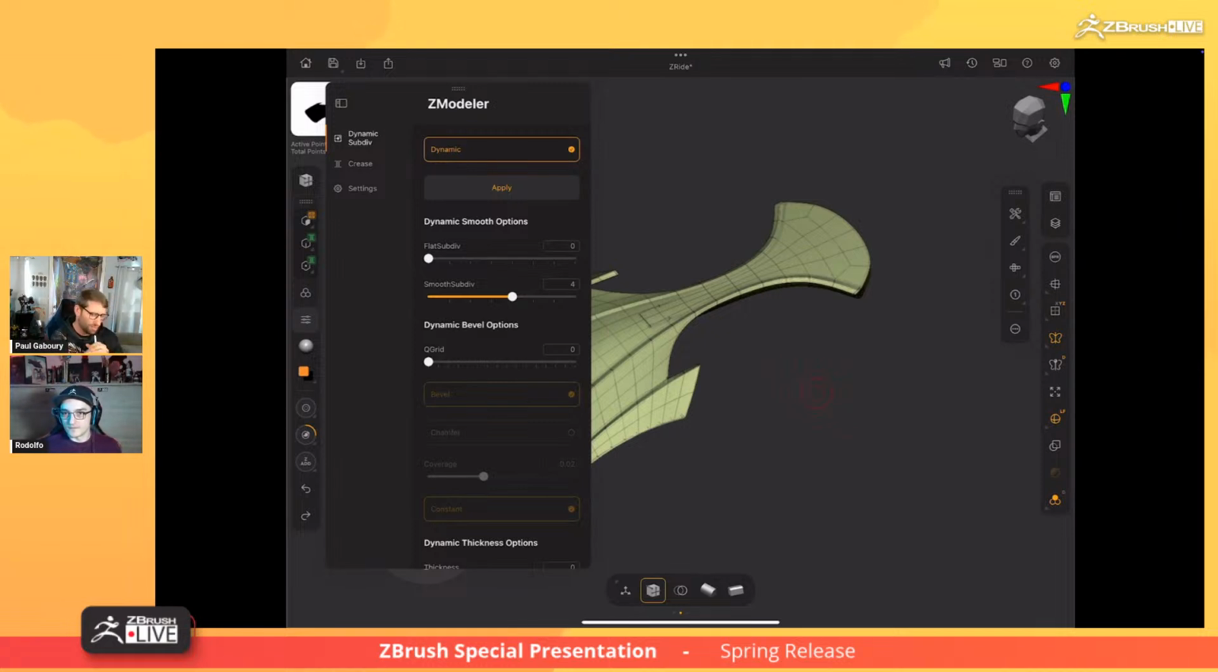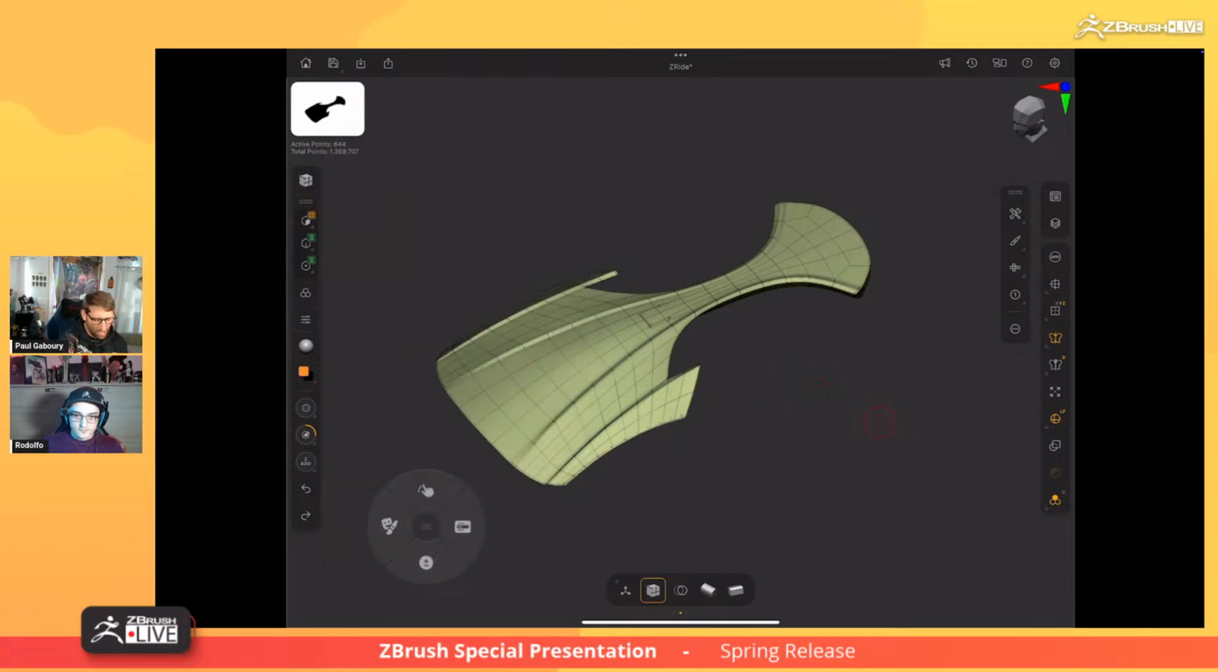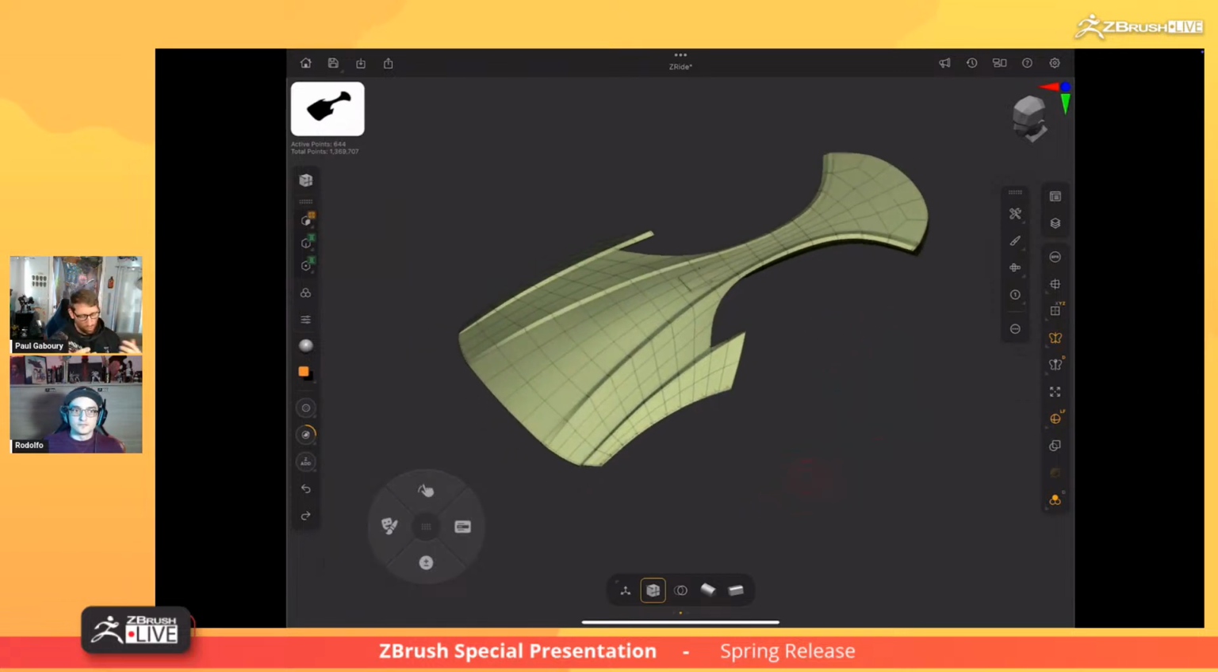To your question about real-time PBR, I will talk a little bit about stuff like that later. I'll share some stuff with you guys too. So in essence, we're really excited. This is something, even when we released ZBrush for iPad, a lot of people were like, well, where's ZModeler?